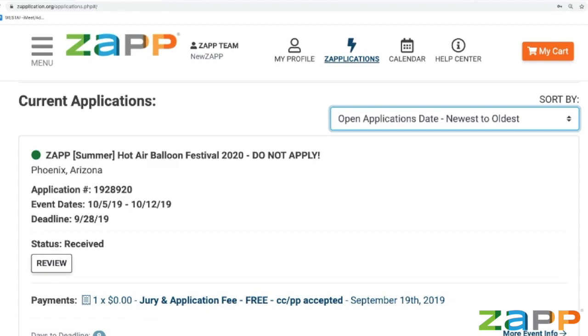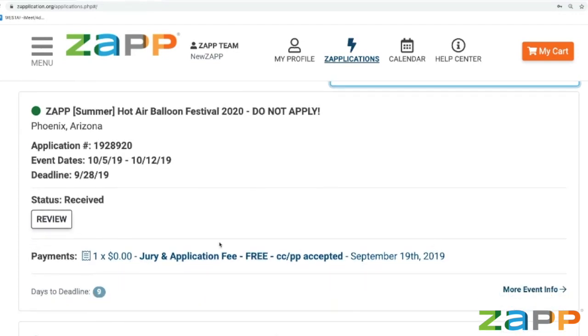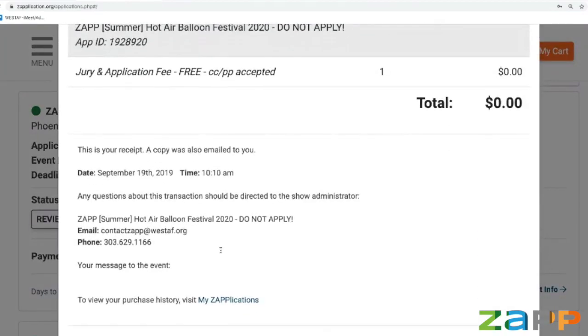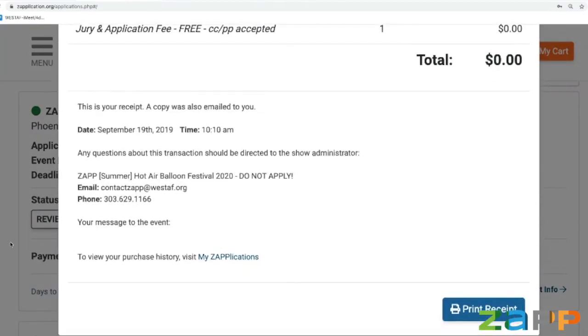They have the ability to sort by the application date with the most recent one being at the top, or by the application date with the oldest one being at the top. Same with payments. This payments refers to this right here. The cool thing about this is also a receipt, so artists can see a receipt right on this page without having to leave it.